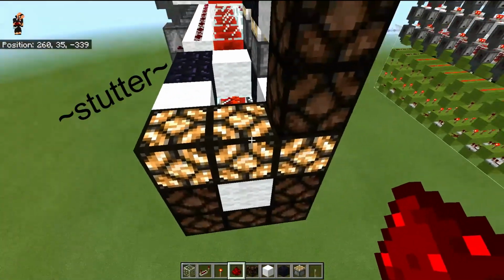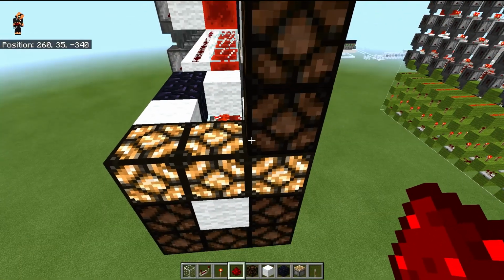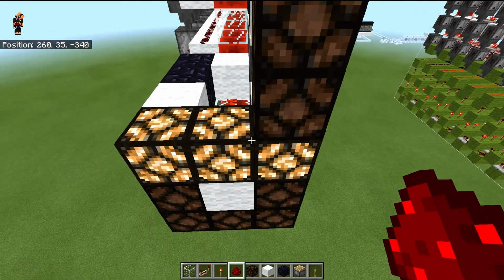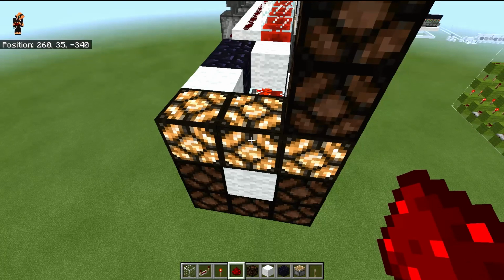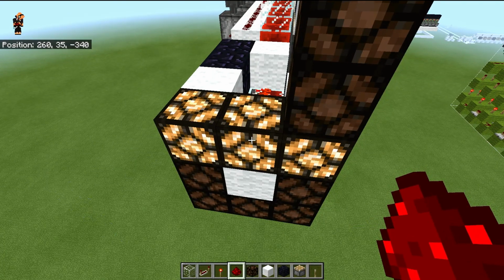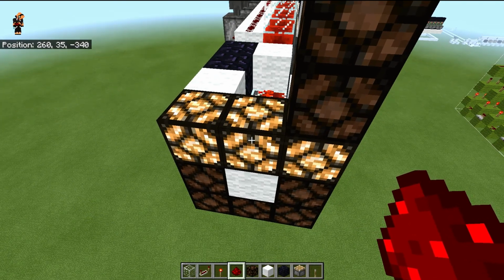And it should look like this. That was a complete stutter. Now, disclaimer, if you do build it this way, you will have this standby mode that this display automatically has.